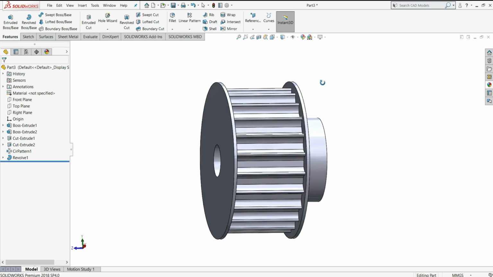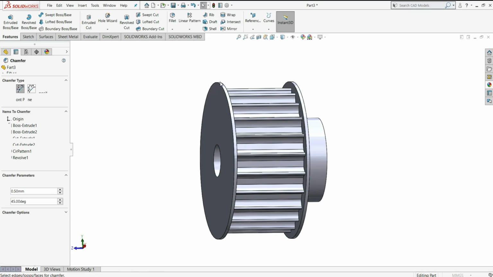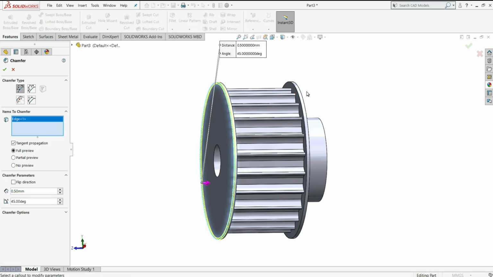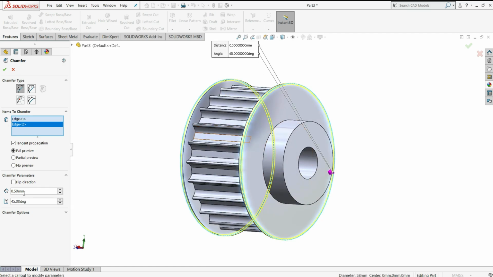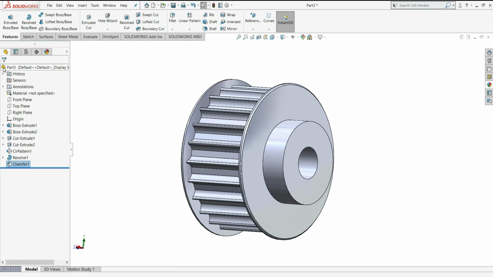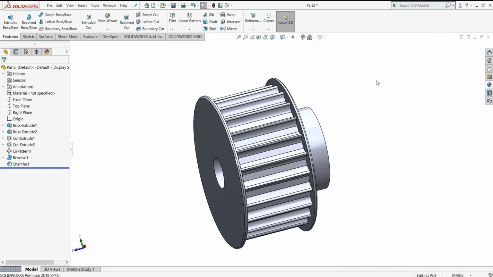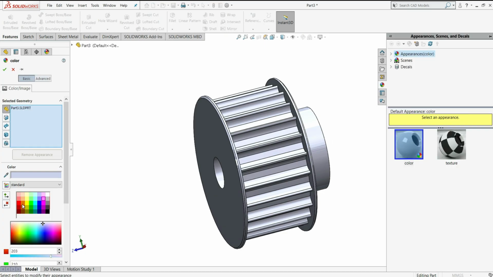Okay, now we have to select here chamfer. Select this outside edge and this outside edge. 0.5 mm distance you have to give here, 45 degree angle. Okay, now our part is ready. Let's assign some appearance to this and just select here this color.